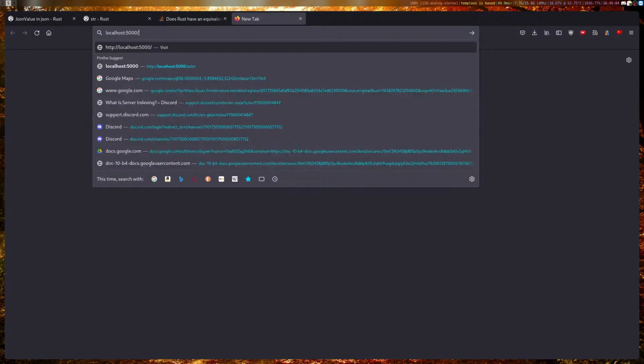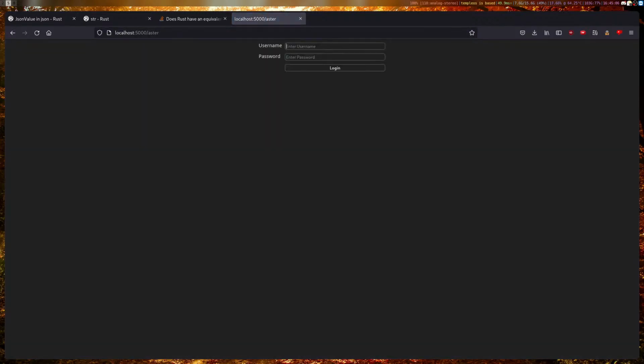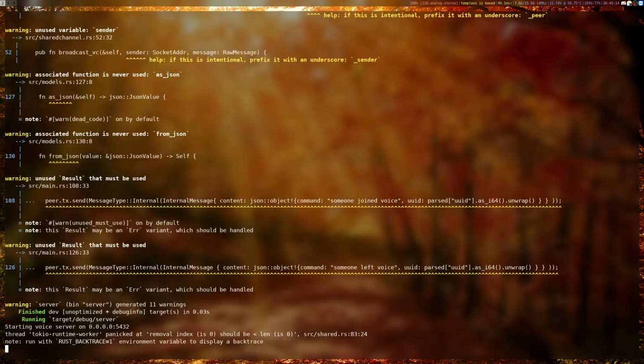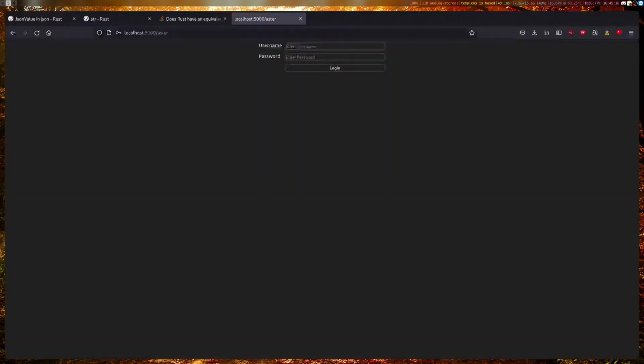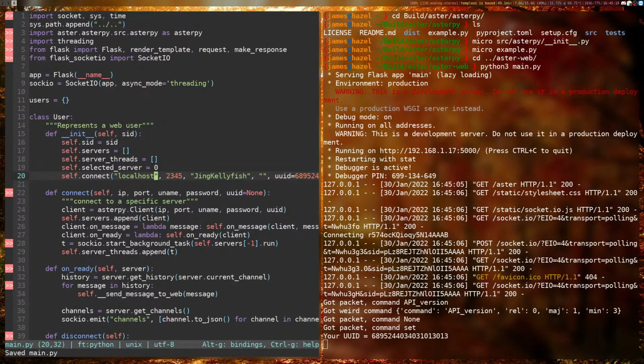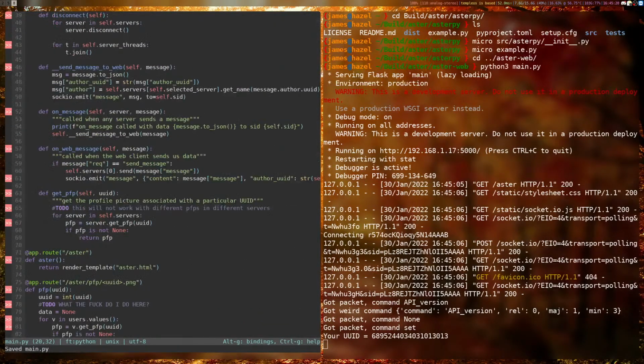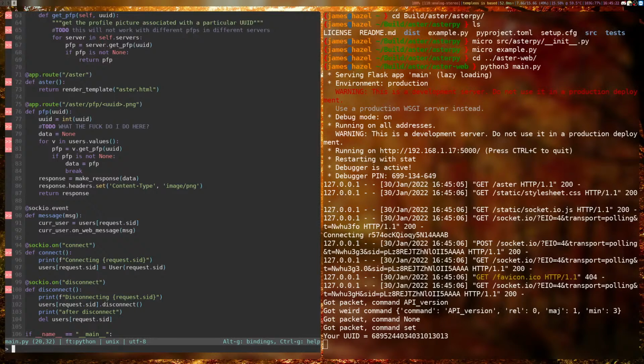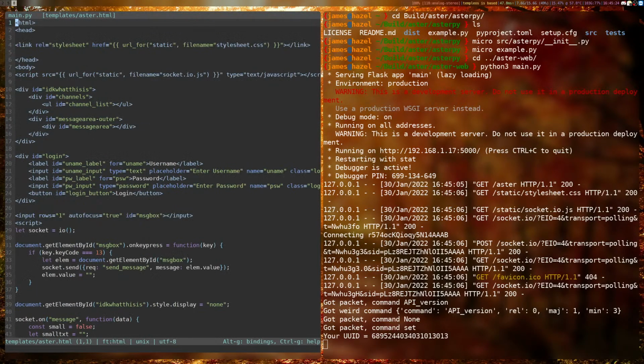5000/Aster should bring me... Okay, here's what I've been working on. Login system. Right now, yeah, it's a bit... It doesn't work. None of it works. So, let's disable that to show you what's going on. Let's go to templates aster.html.